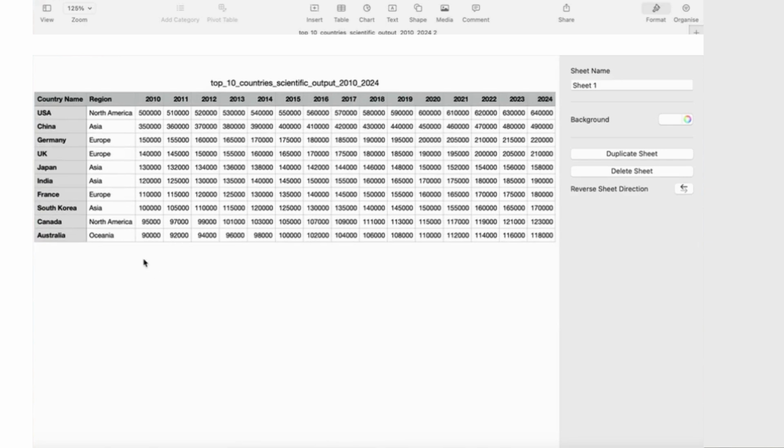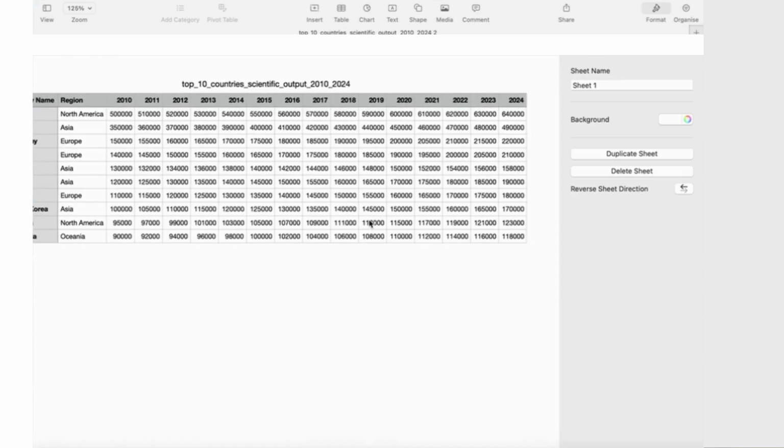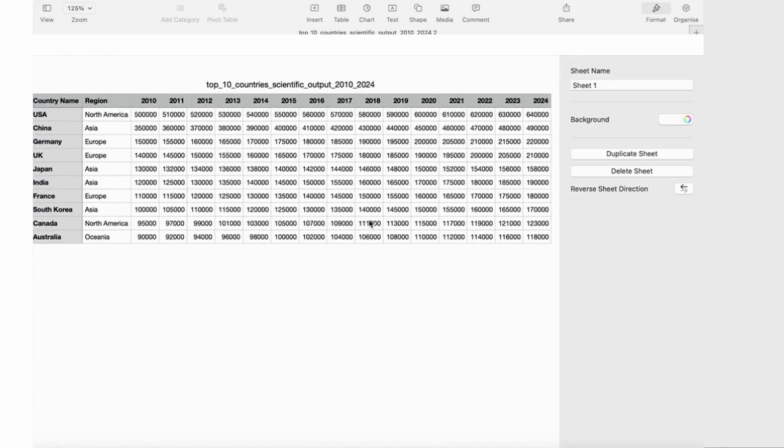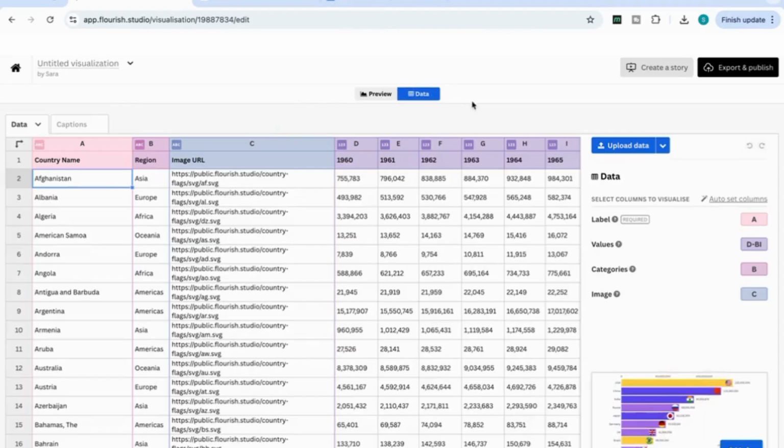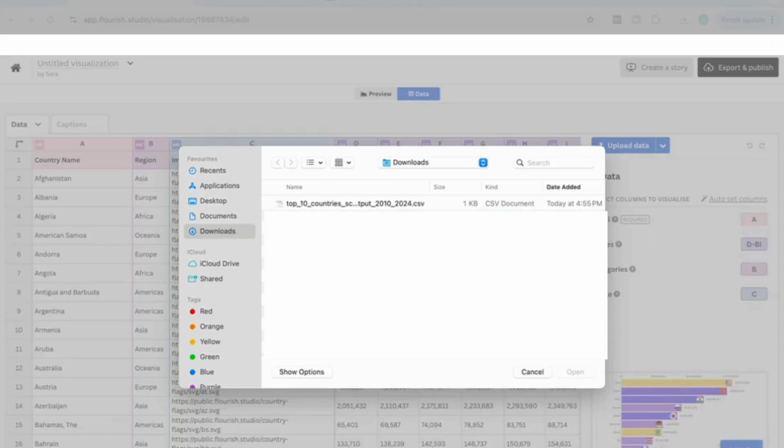If I look at my file, I can see that it's produced it in the way that I wanted it to. So I've got the country name, I've got the region, I've got the number of years and the information inside. And obviously this is a mock data set. You would produce your own data before uploading it to Flourish. So now that my data is complete, I'm going to go back to Flourish. And now where it says upload data, I'm going to upload the file that I have.